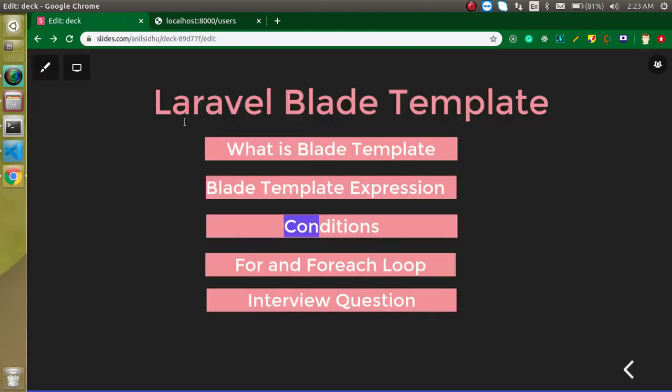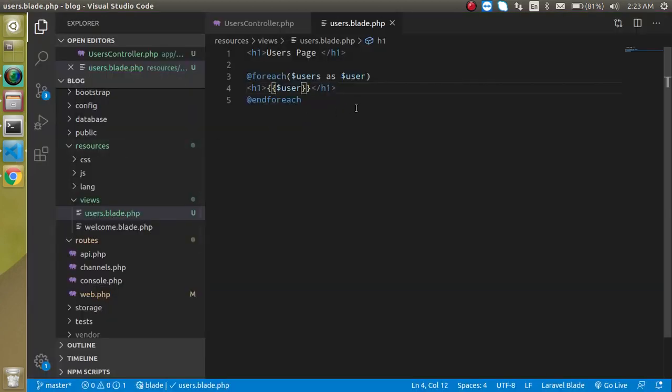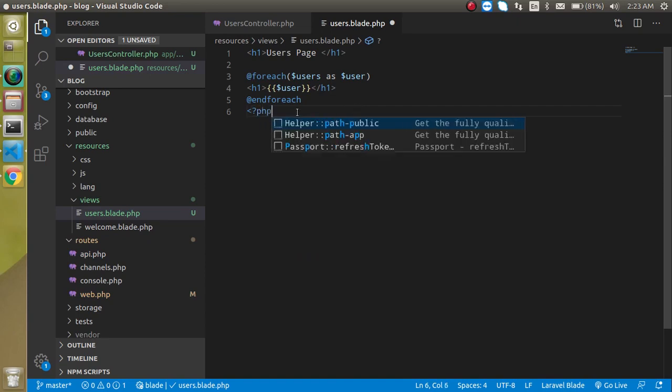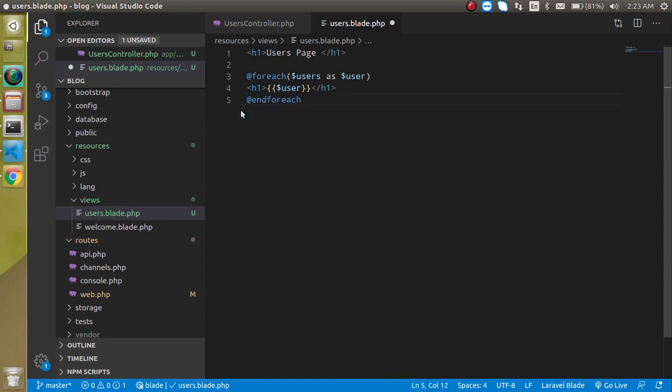But yeah, it's time for the interview question. So my interview question is that here we are just putting the code in a Blade template. So can we write here core PHP code, like normal PHP text like this, right? Is it possible or not? This is my interview question.